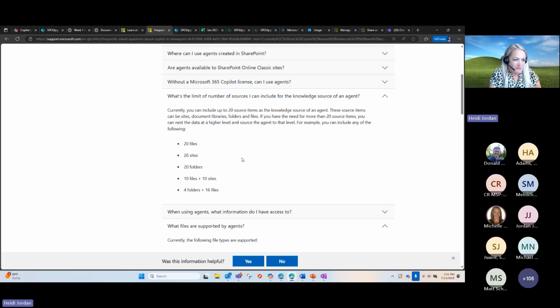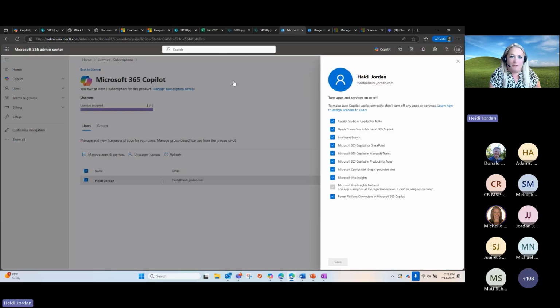Jason says, is there a way to restrict users to only SPO sites, not team sites? That's a good question. I don't know if there is. There is a way to turn it off entirely for people though. If you are in the admin center here, you can disable the Copilot for SharePoint, which then turns off their ability to build the agents, but then that also turns it off for OneDrive as well.